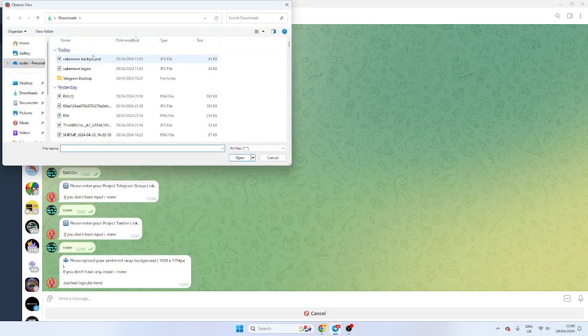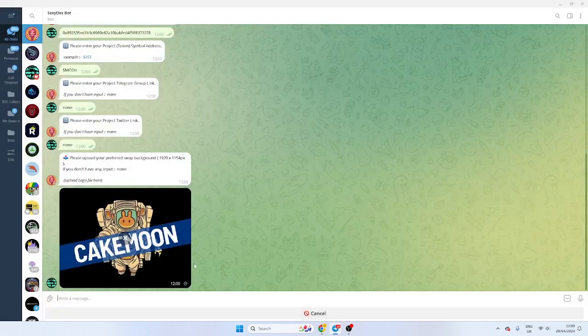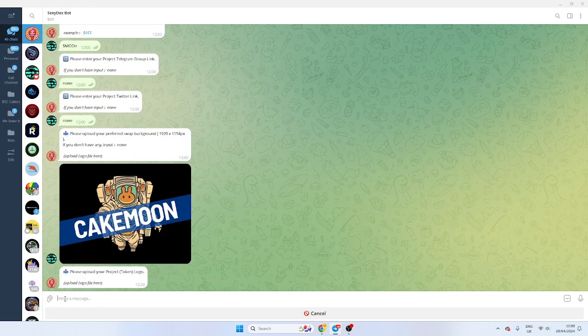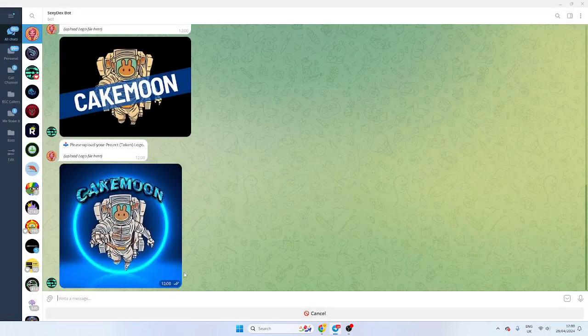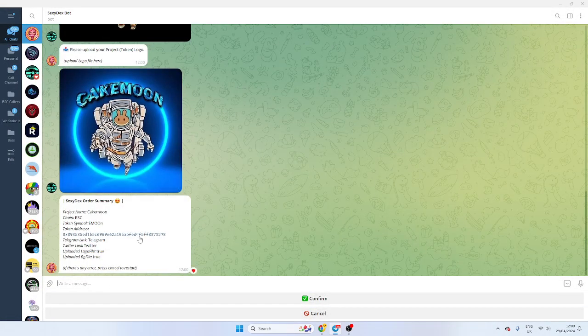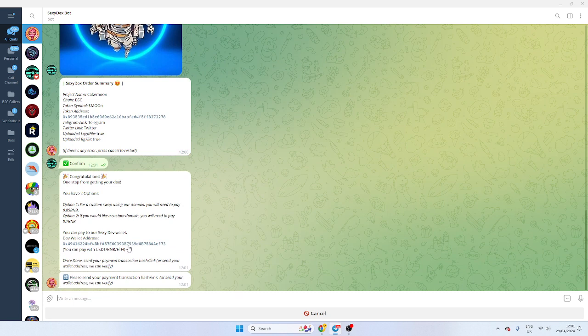This says a background, so I've got my background here, just for demonstration purposes, and we want a logo. This is going to be the design of your project itself. Cake Moon logo, there we go. Now we've got an order summary, so just double check everything from there. And you can confirm. What you want to do is send the swap amount, which is the fee, into the DEX. Once that goes through, your DEX will start to be built from there. It's as simple as that.